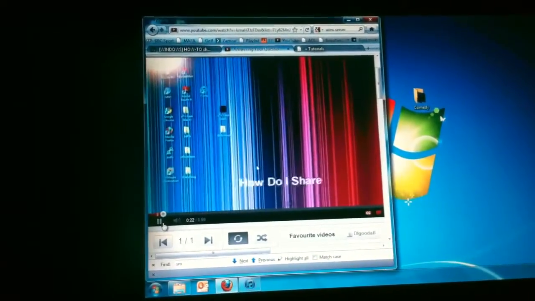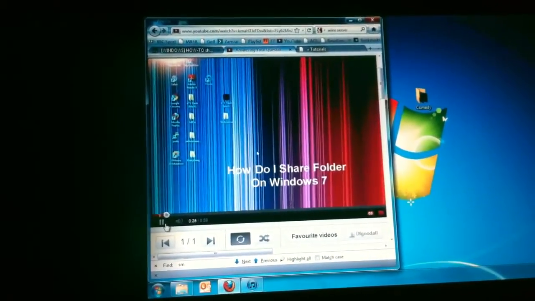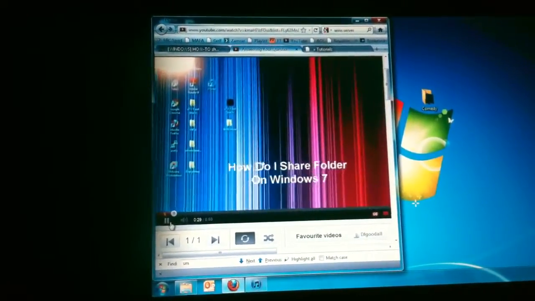First question: how do I add folders on Windows 7? I should say, how do I add it on a network so I can see it on XBMC or Media Center on Apple TV 2? Very easy. First thing first, what you need to do is you need to have a folder.